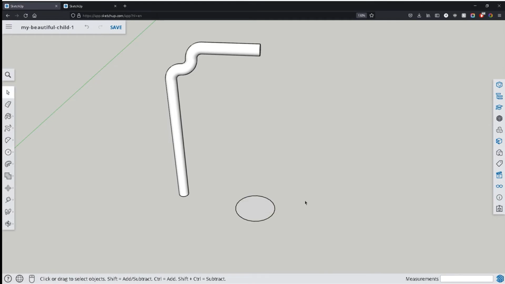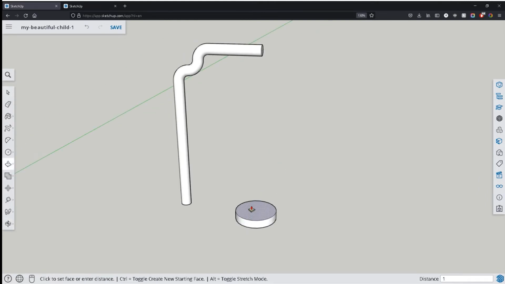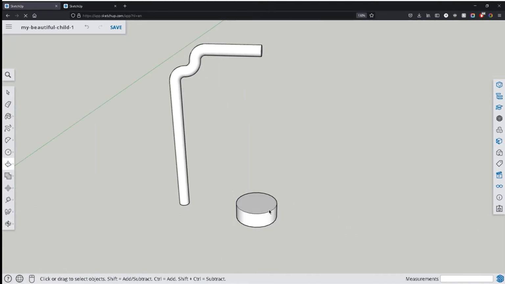And since we're kind of getting used to modeling, let's make ourselves the center hub for this chair. Draw a circle of 2" radius. Use the push and pull tool to pull it up 1.5".